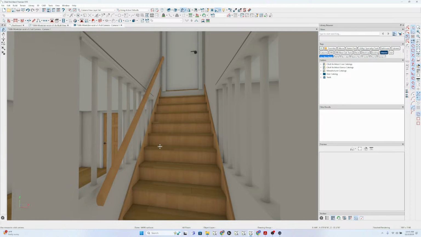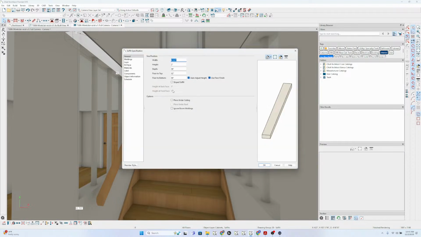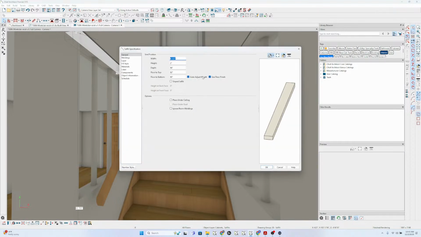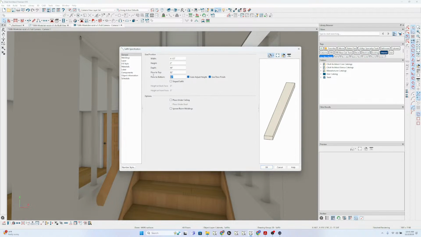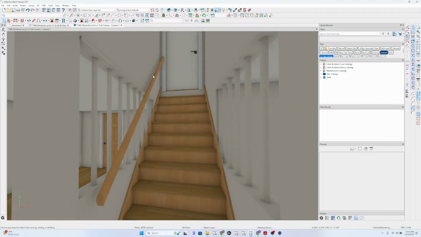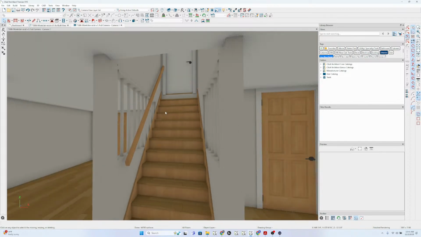Well, I've probably done enough for today. I'm going to bump that soffit up just a smidge. There we go. All right. Last but not least, some of these colors need to be updated.